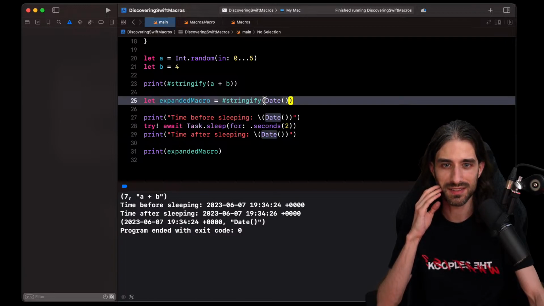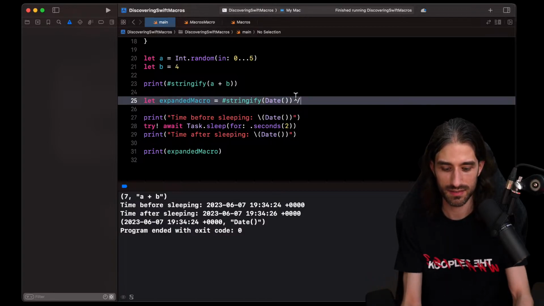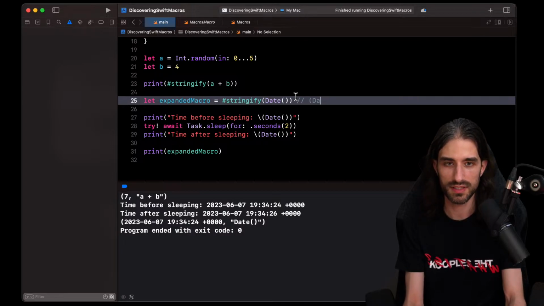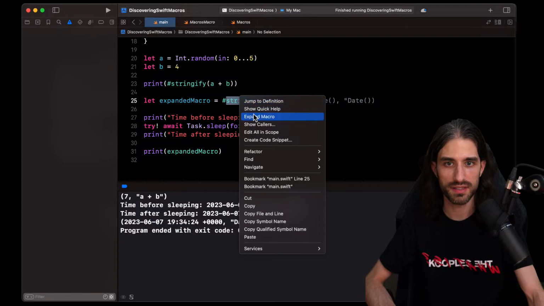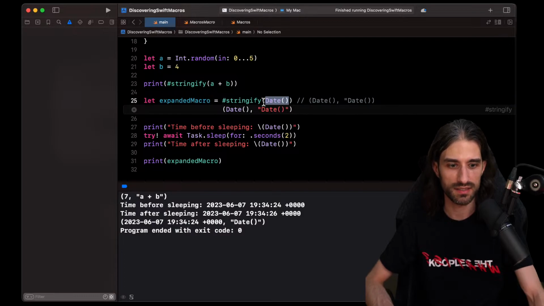But okay, so this is going to take this date, and it will basically turn it into this, like that. And if I show the expanded code for the macro, it's exactly this. So, and indeed the date is not evaluated.